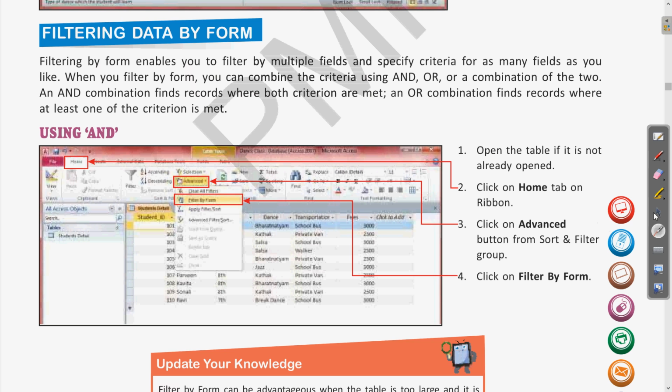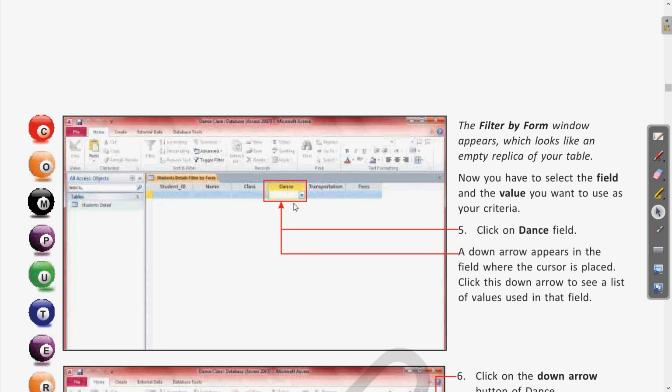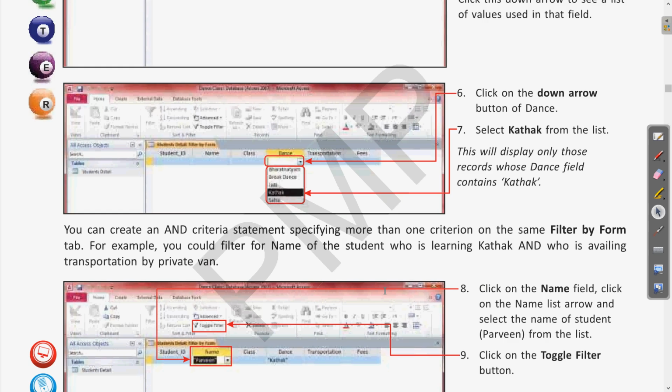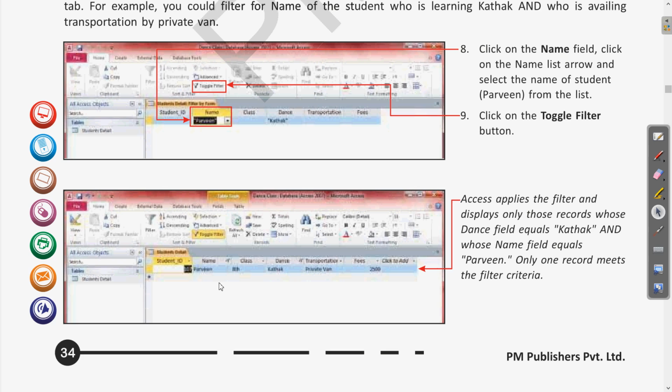Here it is. When you come to Filter by Form, it will open a replica of the table. In that we can select the different fields and the respective values of those fields. Clear? Here you can see in the dance field the value is selected as Kathak. This is one criterion and another criterion is, suppose, the name of some student. These two are selected: the dance form and the name, to search whether there is any name who is learning Kathak. After these two selections, if you press the toggle filter, the result will be displayed to you. Clear? This way we can use the AND feature using the form. So this is what we are doing, filtering the data.